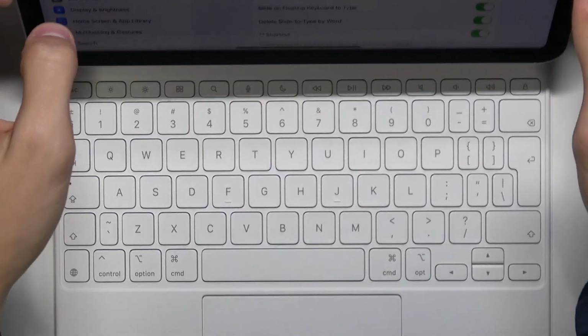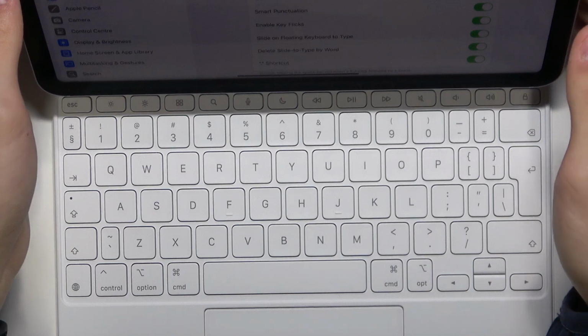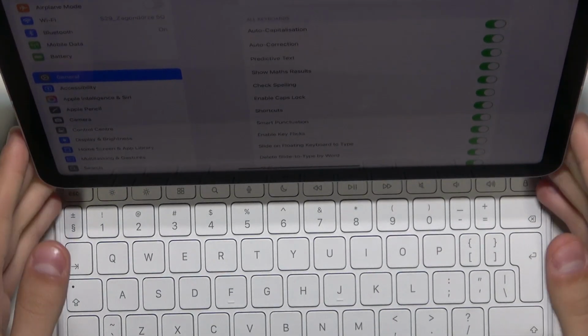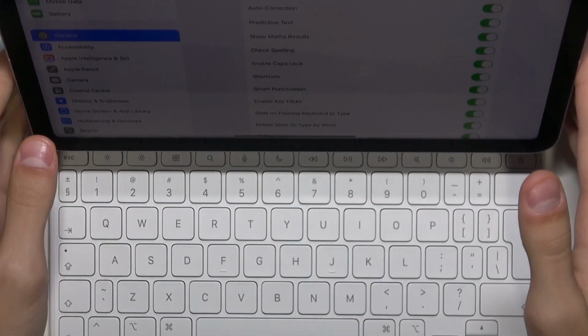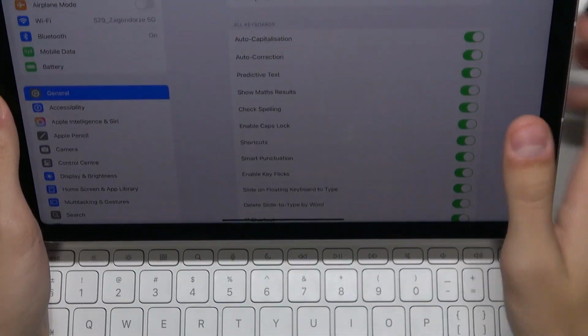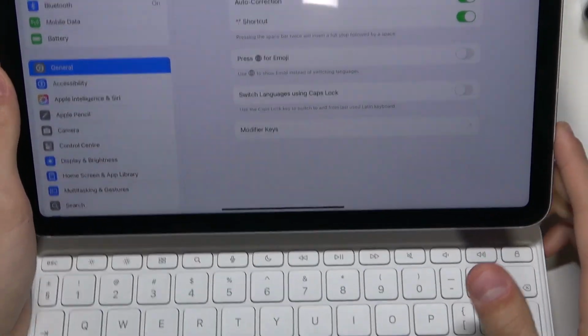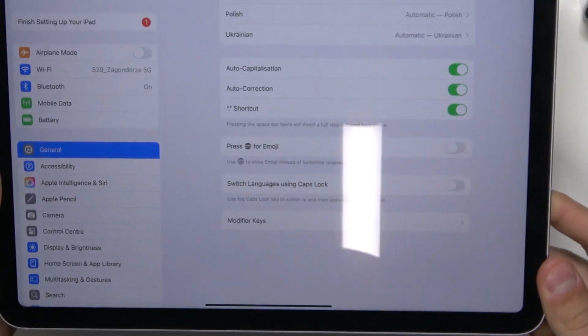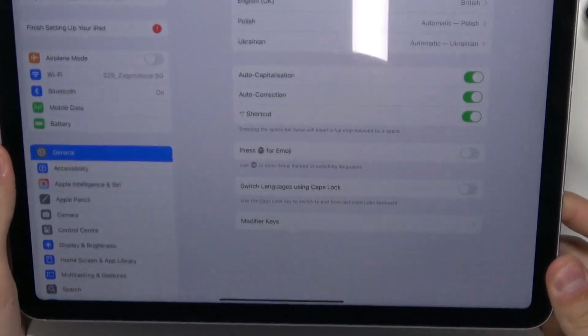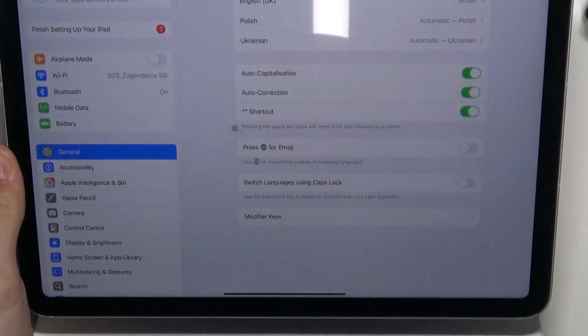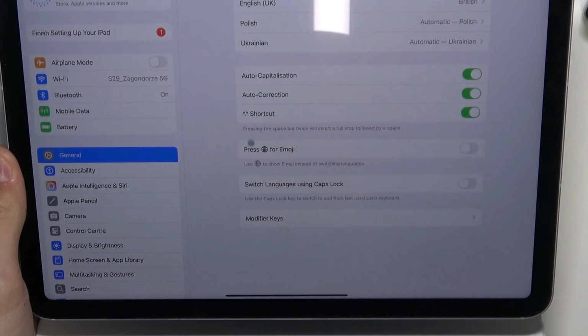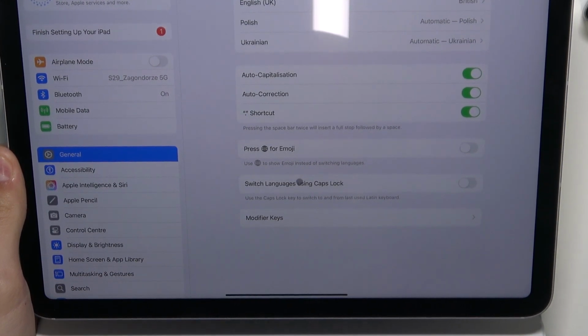So I'm going to just put my iPad on the keyboard, and as you can see, the setting called Hardware Keyboard popped up. So if you click on that, here you have all of the settings that come with the Magic Keyboard. Like you can change the language, you can change some settings like press a language icon for emoji and all of that.